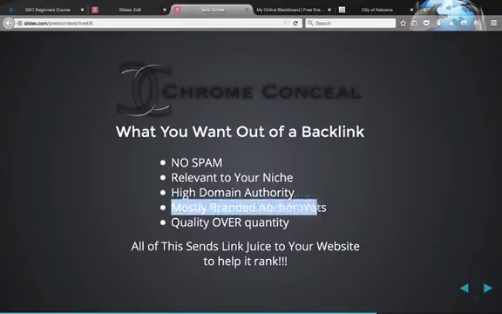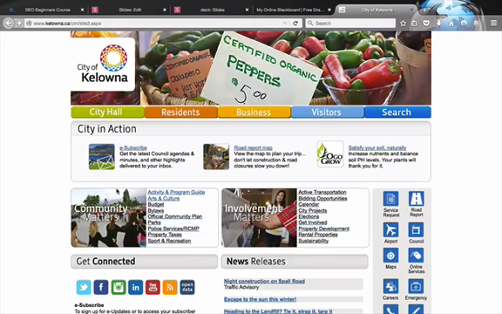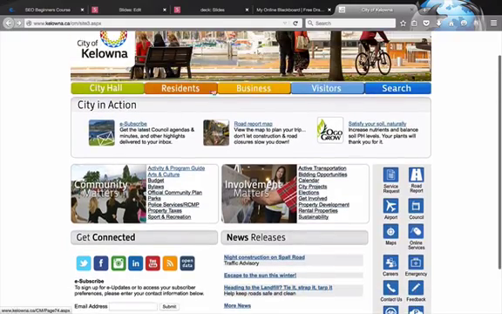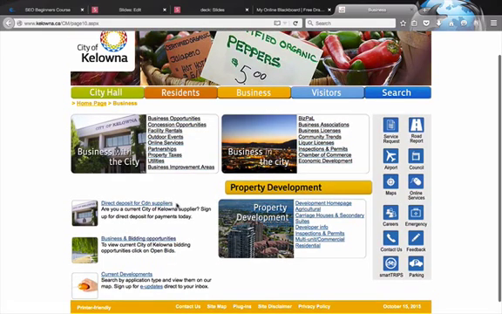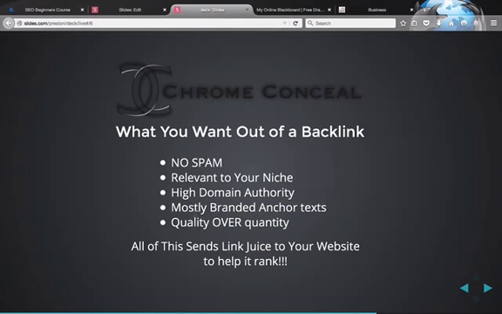When you're doing your anchor texts, you want to get mostly branded anchor text links. I know I talked about that. The anchor text is basically the text of the link. So you can see here once again our example: direct deposit for CDN suppliers. When you're getting backlinks to your website, and let's say you're trying to rank for cat food again, you don't want all of your anchor text to be cat food, cat food, cat food, or else you're going to get another penalty for manipulating the Google search engines. You want it to be mostly branded anchor texts.